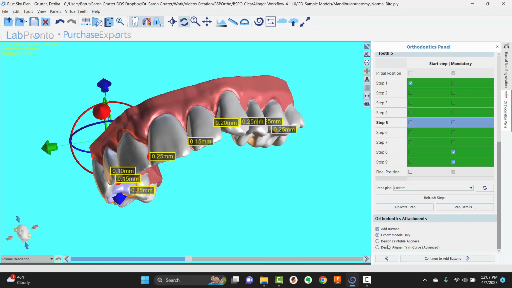And then you can also just export the trim curve if you want to use a milling machine. Some milling machines will basically thermoform and cut the trays for you, so that's what that's for. But we're just going to export the models, and we're going to add buttons. Now the software is going to dictate where the buttons should be. It knows this tooth needs to extrude, it needs a button. This tooth needs to rotate, it needs a button. This tooth needs to torque, whatnot.